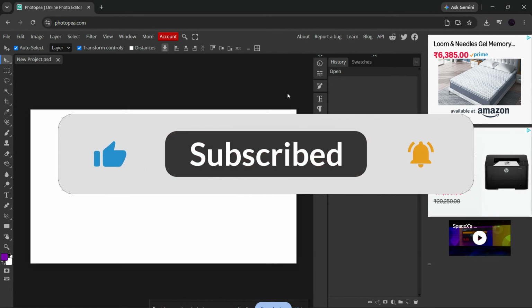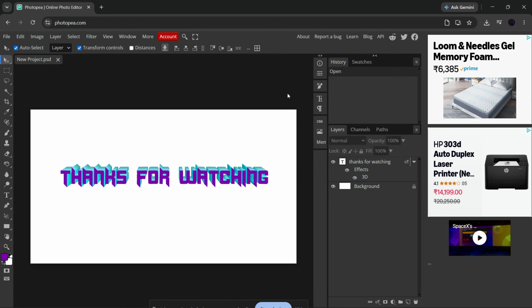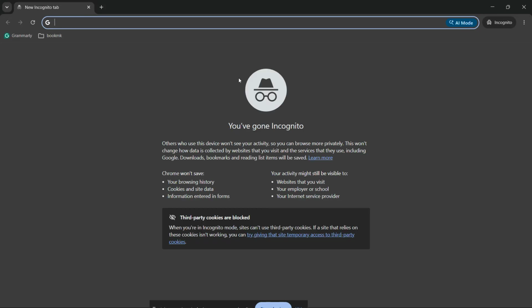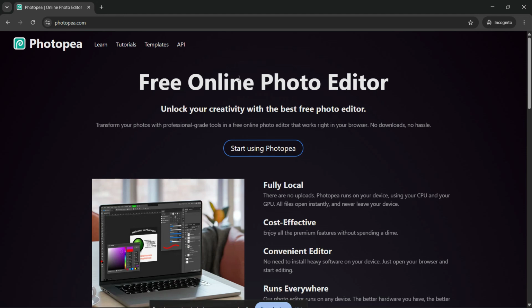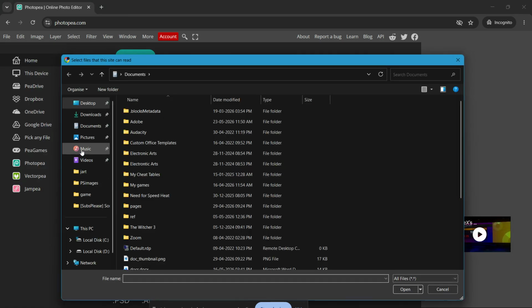Let's jump in. First, try opening Photopea in Incognito or private mode. This is one of the fastest ways to test whether something in your browser is blocking the file from loading. Extensions like ad blockers, privacy tools, antivirus web shields, or even browser features like Brave Shields can sometimes interfere with Photopea's ability to read local files properly. To do this, open a new Incognito tab on Mac with Command-Shift-N or on Windows with Control-Shift-N. Then go to photopea.com and try opening the file again. If it works in Incognito, that usually means one of your extensions or browser settings is causing the issue.